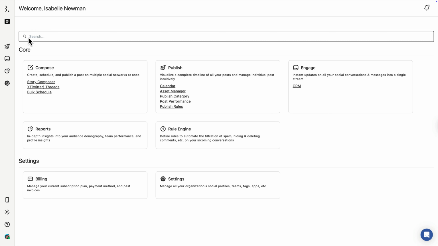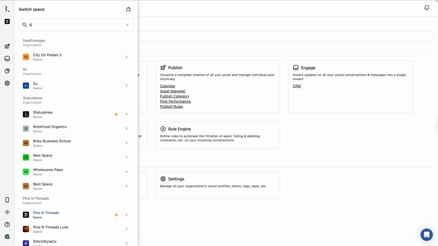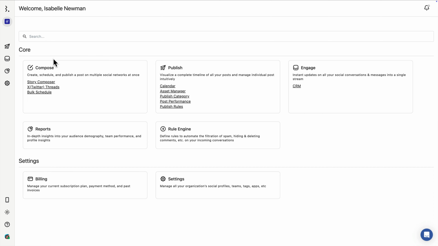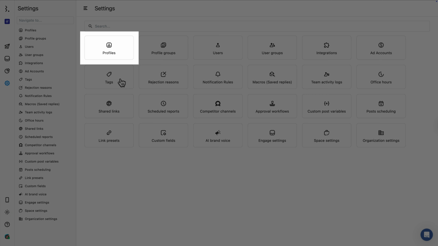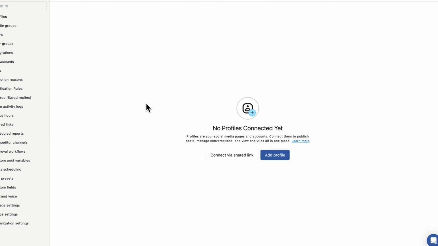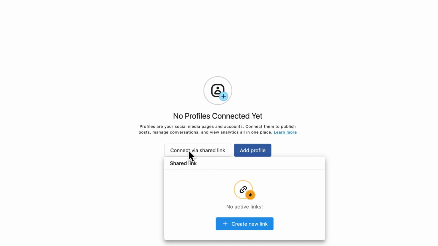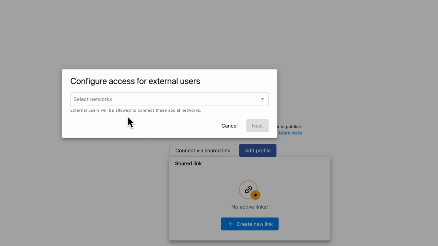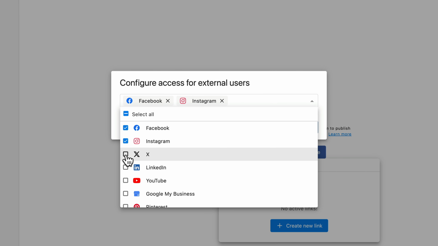To create a new shared link, go to your client's workspace and navigate to Settings and then Profiles. Click on Connect via Shared Link and create a new link. Choose the networks you want your client to connect.